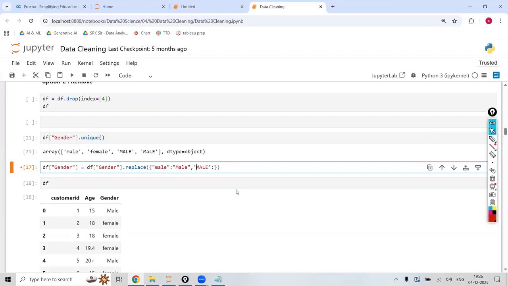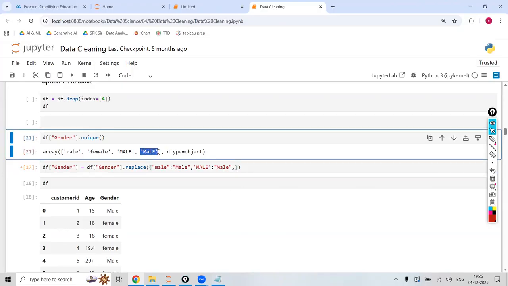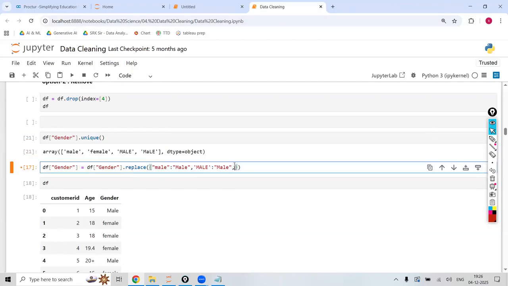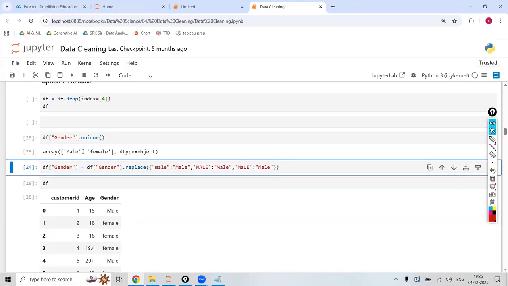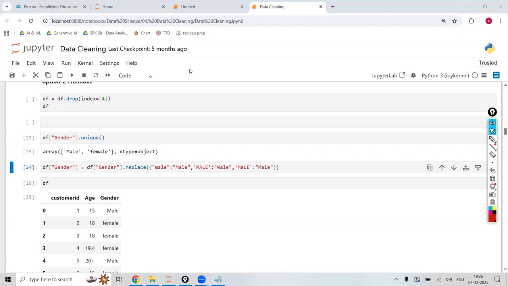This one also has to be converted to MALE, and followed by this one also. What am I having here? This one also I'm going to convert as MALE. Like this, I'm going to write. Now everything will be converted as caps lock M, small a, LE. Everything will come under a single category now. So like this, we can replace. This is one way to replace.